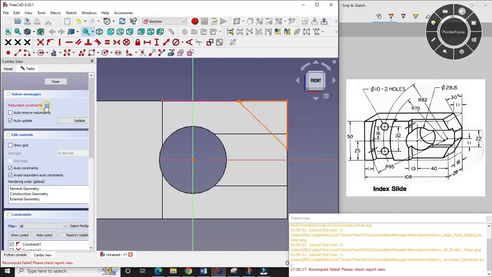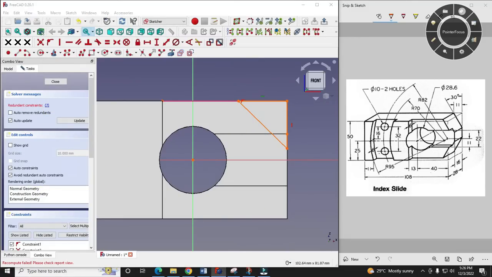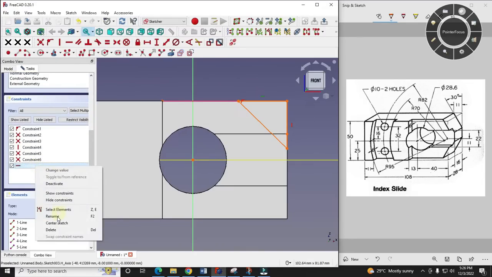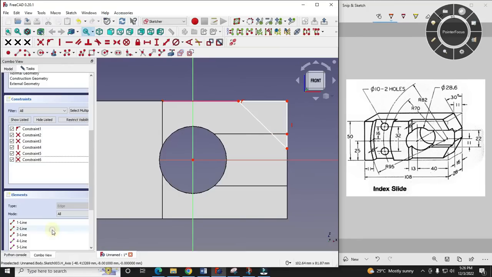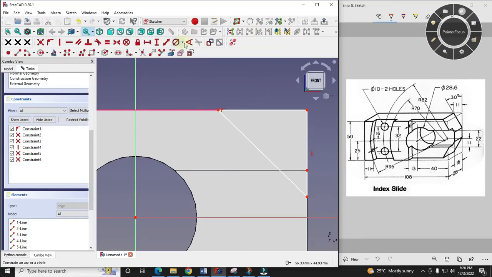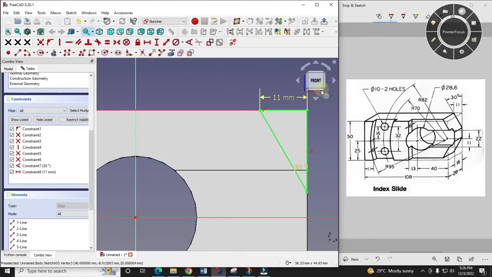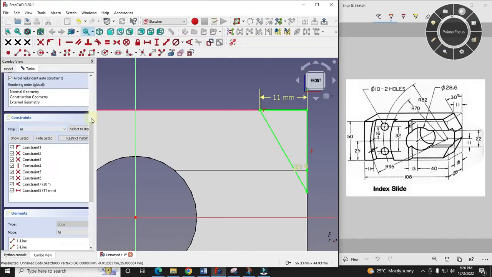Now here is a conflict, so I will find which constraint. This is constraint 7, so I will delete it. Now I will give dimension 30, and the distance between these 2 points is 11, so I will give 11. Our sketch is fully constrained.